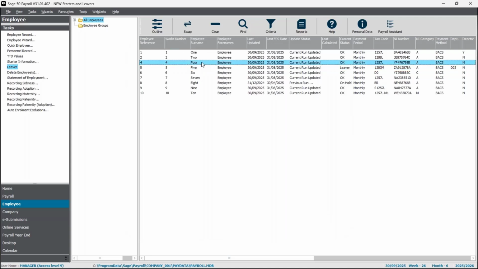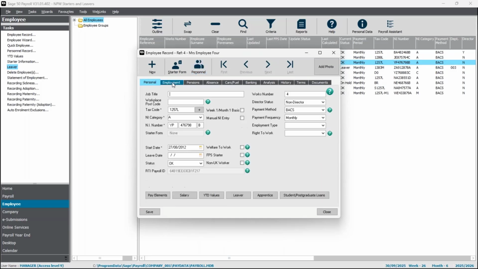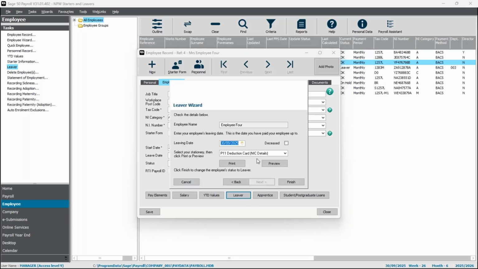Now, just to deal with my other employee, I'm going to run the leaver wizard a slightly different way, as you can do this in the employee record as well. So I'm going to the Employment tab, and you can see the leaver option at the bottom. That takes me into the leaver wizard. And for this one, the leaving date is the last day of the month. So the 30th of September.